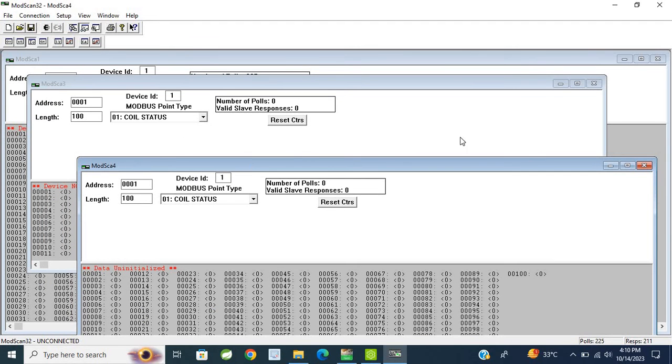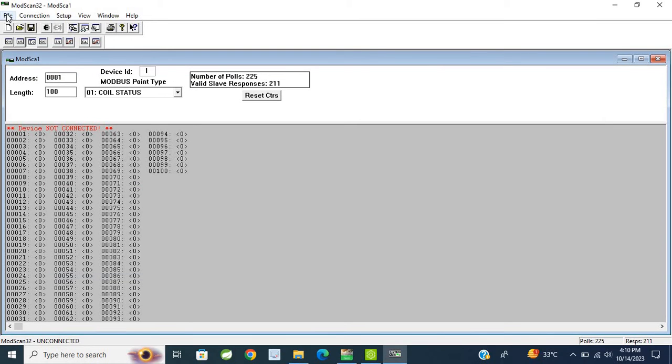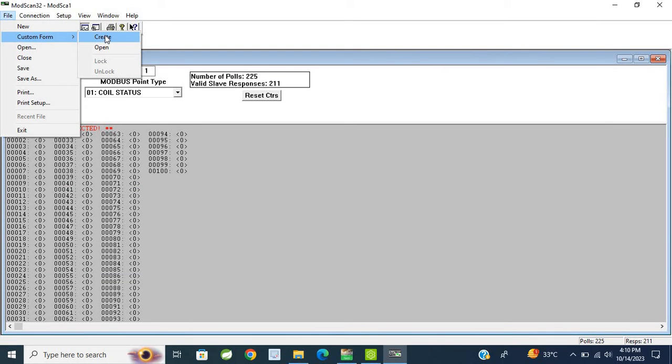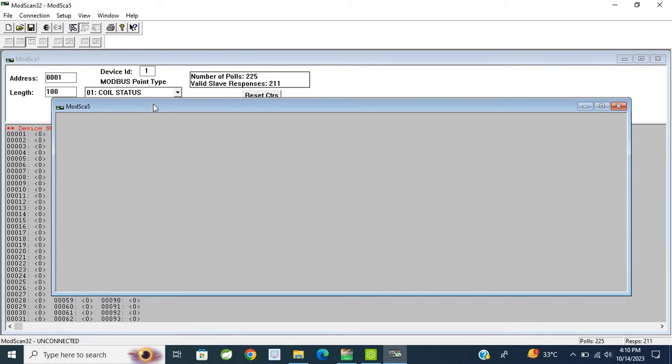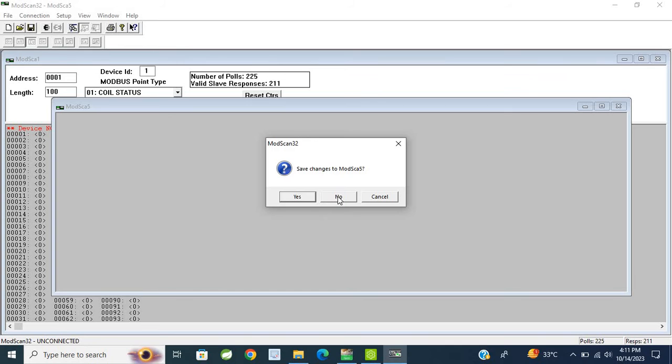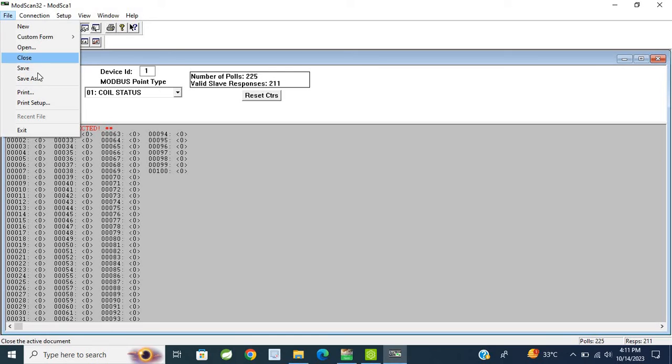Okay, I am just closing this. And here custom form, create, open. You can choose here. This is the custom form. If you want to change anything here, you can change. Closing this software. Now if you want to save this data, save from here. Print data, print here. If you want to print setup, print setup.